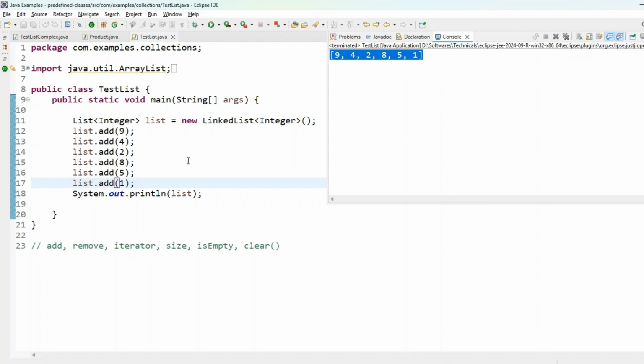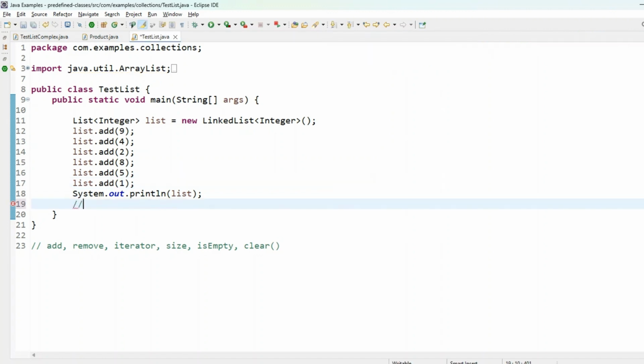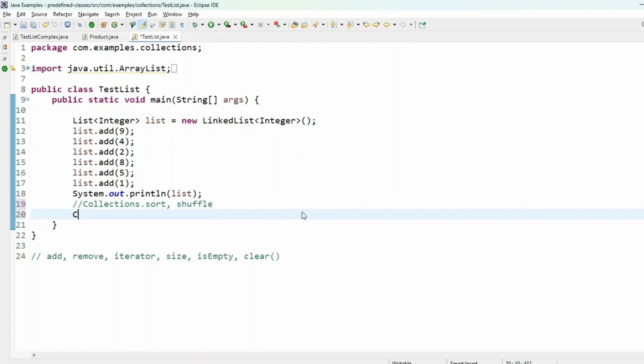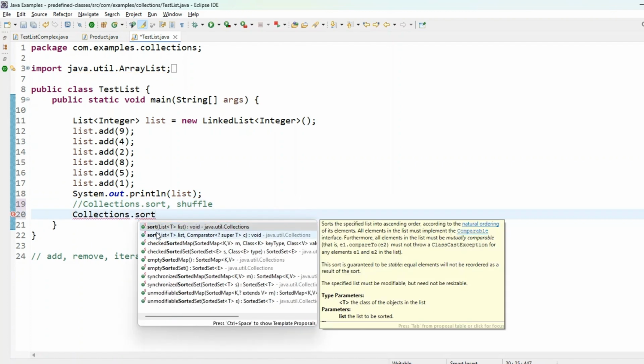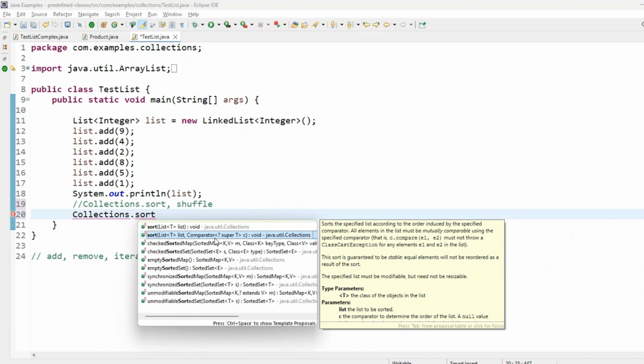nor in ascending order. What you can do is use the Collections class that has some methods like the sort method and the shuffle method. So you can use this one. Let me use the Collections.sort method. You can see there are two sort methods. One takes the list and another takes the list comma comparator. We can use the second parameter later. First we will use Collections.sort.